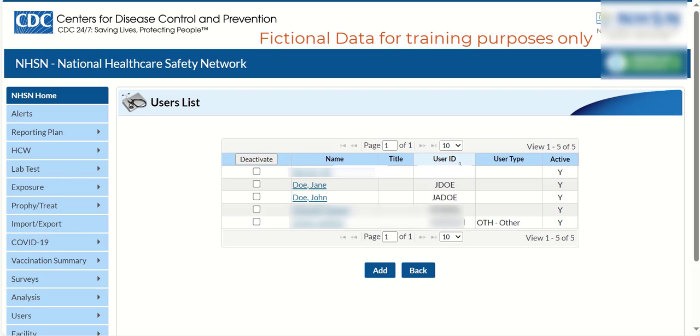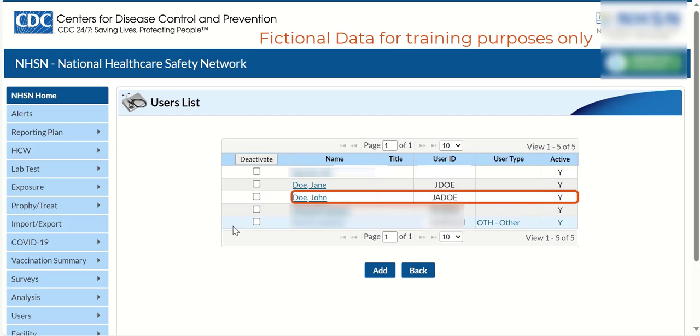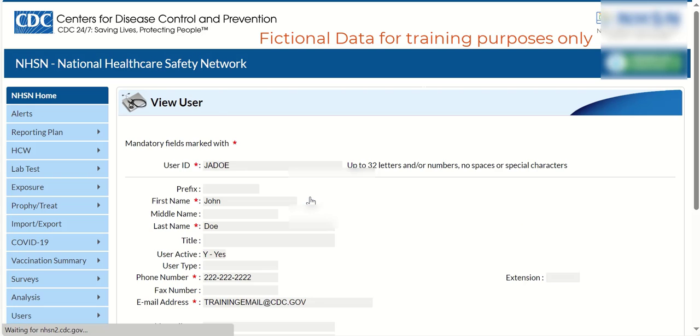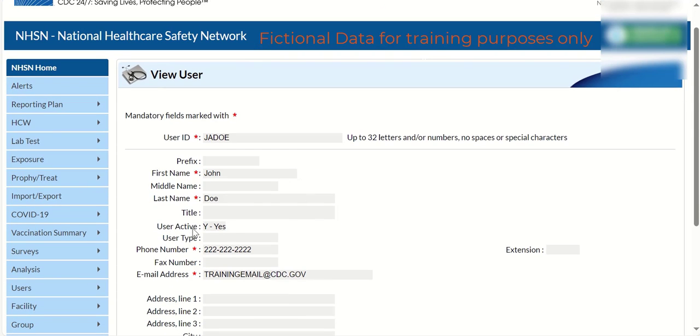Review the list to verify the user you added is listed with the letter Y in the active column. You can also click on the user's name to display the View User page and verify the user is active. Once you have verified the user is active, you can exit the NHSN application.